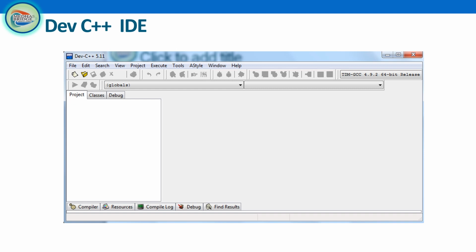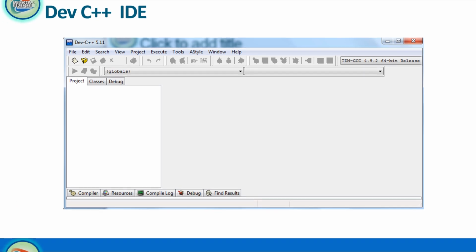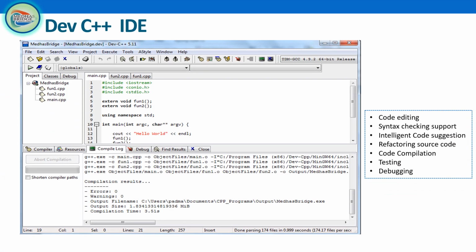Apart from all the IDEs we saw earlier, I downloaded the Dev C++ IDE and installed it on my computer. Upon launching the application, this is how I see my Dev C++ integrated development environment. It is ready for me to start writing my sample programs. You could also try. Wow, what a wonderful experience using an IDE.